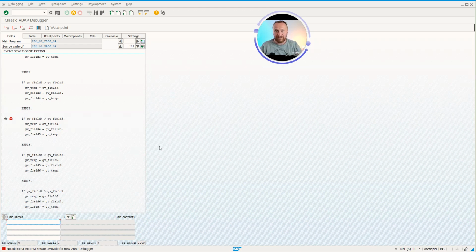The reason why is the following. Right down here in the bottom left corner, SAP is telling us that no additional external session is available for the new ABAP debugger. What it means is that inside of SAP you can open up to 6 sessions, or up to 6 windows, and if SAP tries to open a new, seventh window, it is not able to do that. So that's why SAP is giving you an option to get to debug mode, but in a classic mode.